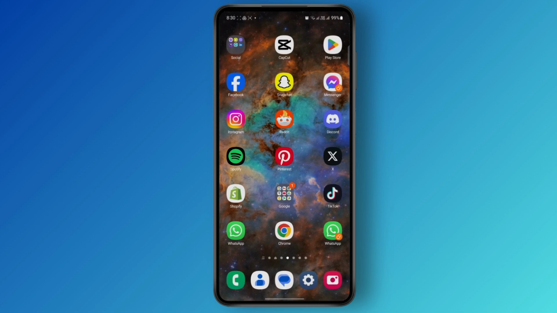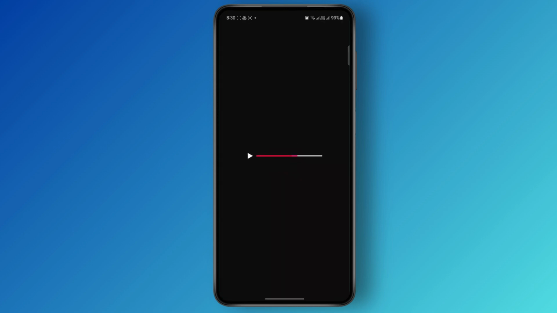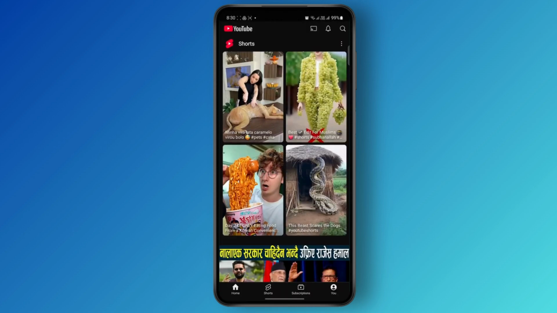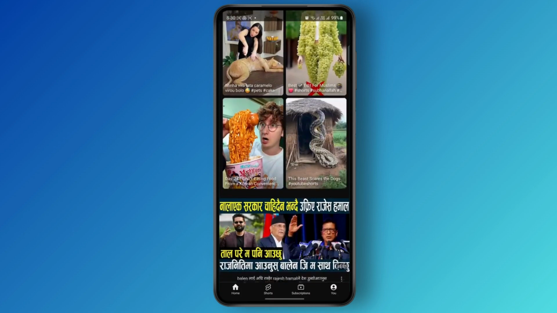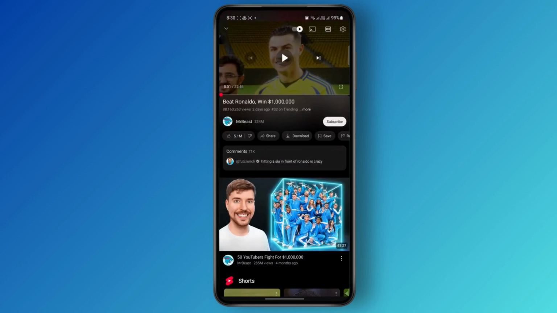So let me make this clear the very first thing: you cannot download YouTube videos directly to your phone's gallery, but what you can do is download it so that you can watch it later even when you don't have internet connection.